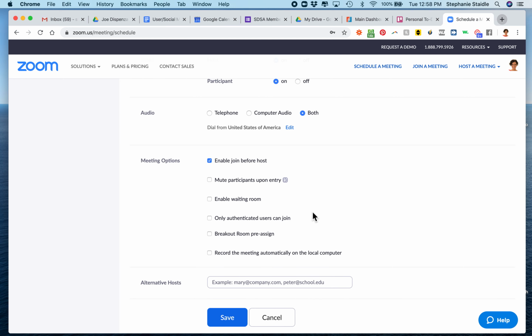Now here are some things with meeting options you might want to consider. I do allow my participants to join before I join, so just in case I'm running a few minutes late, it's not holding up anyone. I also do mute the participants upon entry. There is a way to mute everyone once you are in Zoom, but this is just a nice way to make sure that there's no audio feedback or anything like that.